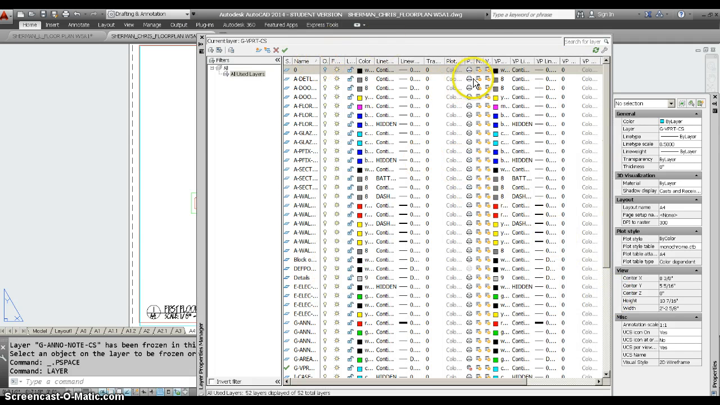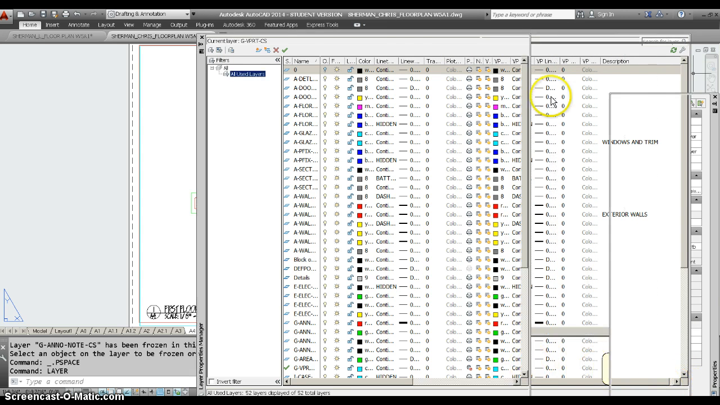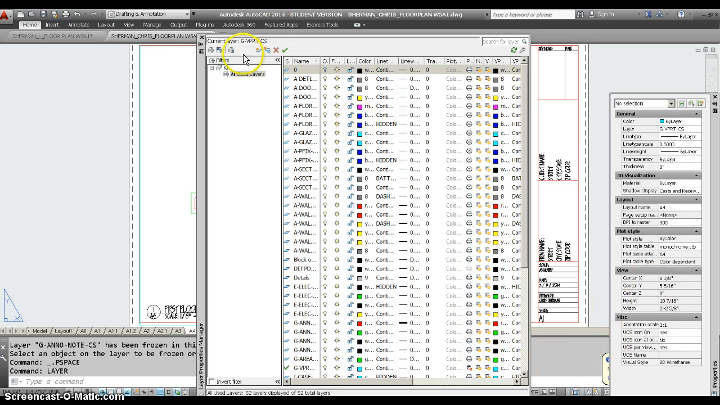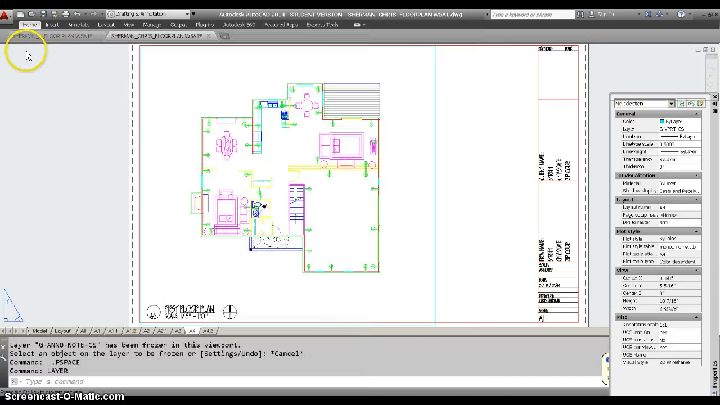Okay, so I can see here that it gives me a lot of options, and it says VP here, and this is viewport freeze, and that refers to the current viewport. So if I move this over so I can actually see what I'm doing, aha, there we go. It's not cooperating with me real well today.